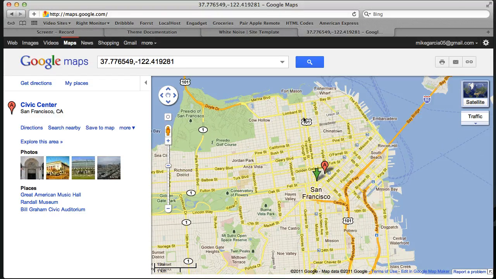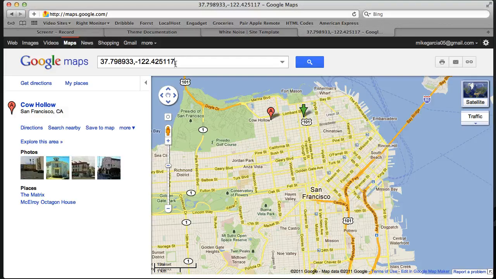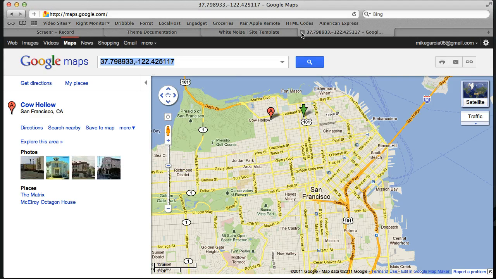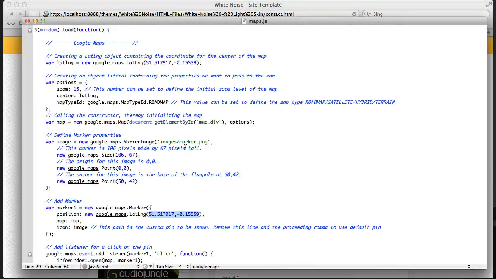So I'll do that again for you. If you right click and do "What's here," it populates the longitude and latitude for you. Let's go ahead and grab that. We'll copy it, and we're done with Google Maps for now. Let's go into our maps.js file, and we'll replace our two different longitude and latitudes with our new one. So let's paste that in there, and then we go down and paste it in here.